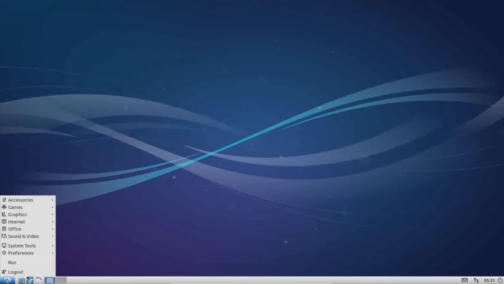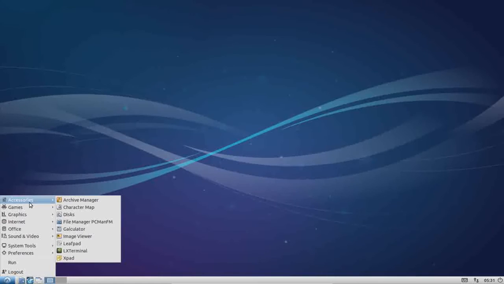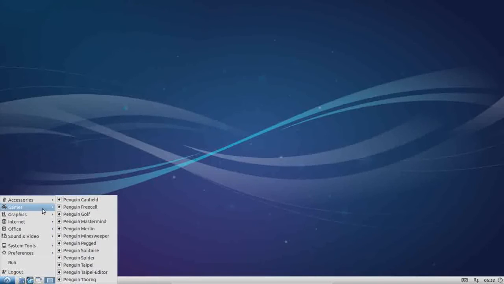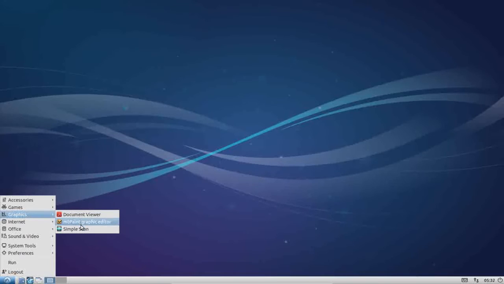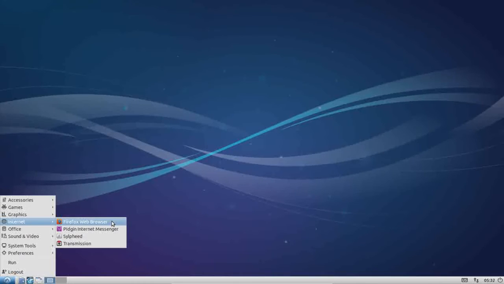Let's see, and you have your applications menu. The applications are lightweight, pretty standard really, but they're all very responsive and they're not going to bog down your system. You have your archive manager, PCManFM again, you get a calculator, an image viewer, Leafpad is your text editor, and LXTerminal. You have quite a few games installed by default, so stuff here to occupy your free time. Under graphics you get MtPaint, a document viewer, and Simple Scan. For internet you get Firefox, as I've already said, Pidgin Internet Messenger, Sylpheed for your email client, and Transmission for BitTorrent.